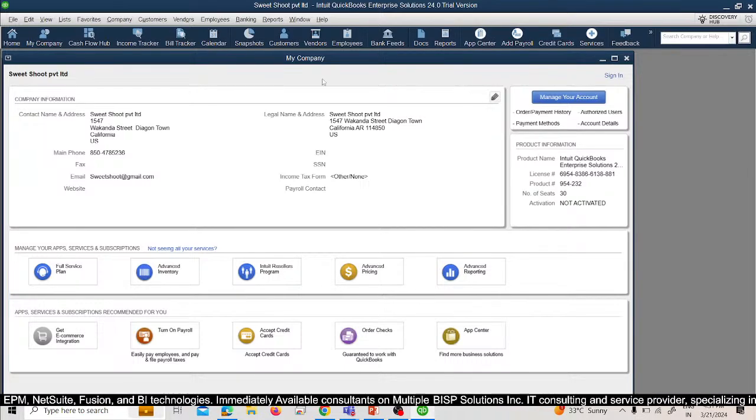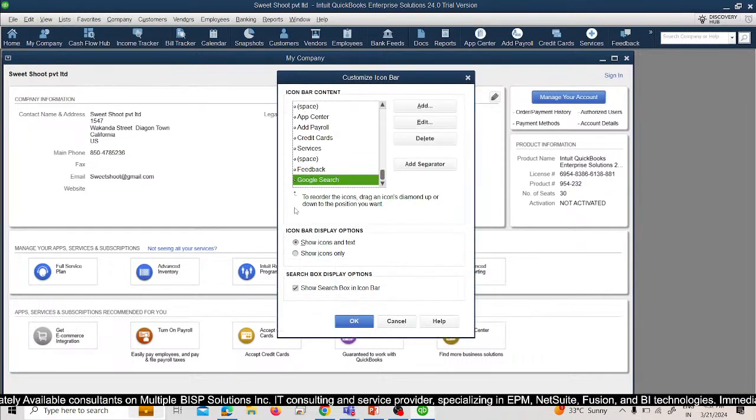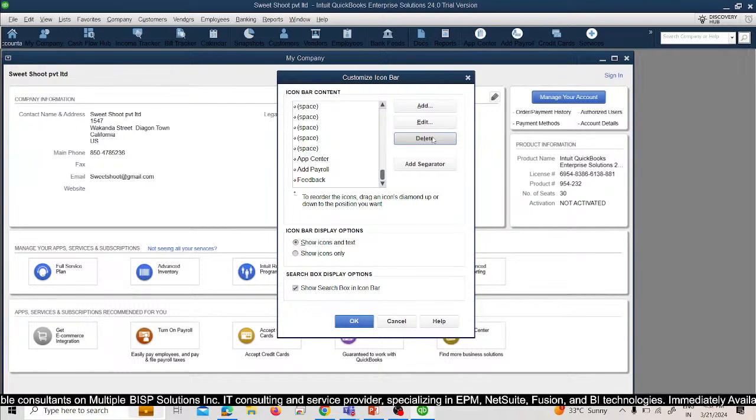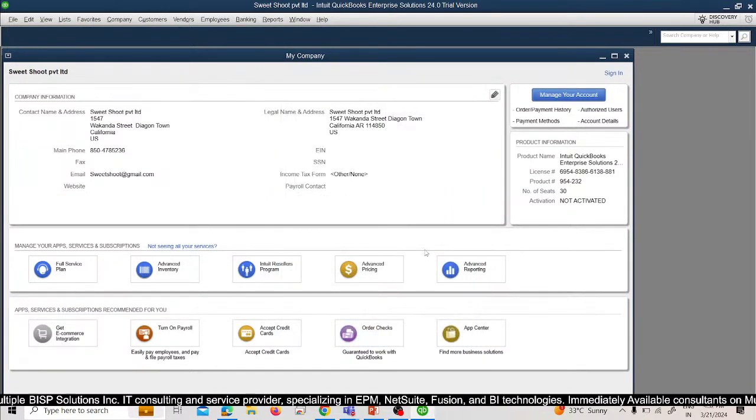Okay, now again I am going to customize the icon bar. So click on Customize Icon Bar, delete all the irrelevant icons here and click on OK. Now as you can see, after clicking OK, you have cleaned up your icon bar. So now, how will we add a particular option we are going to use?